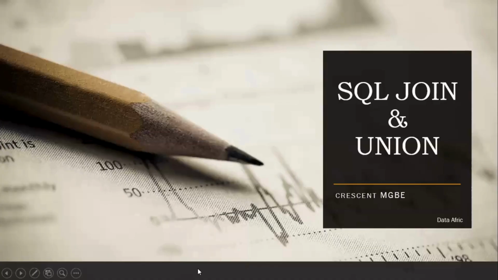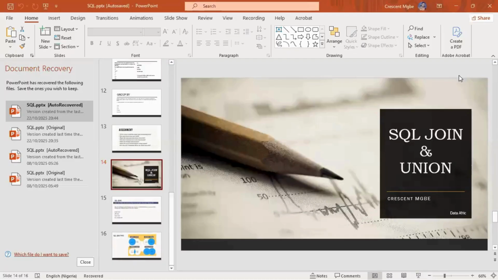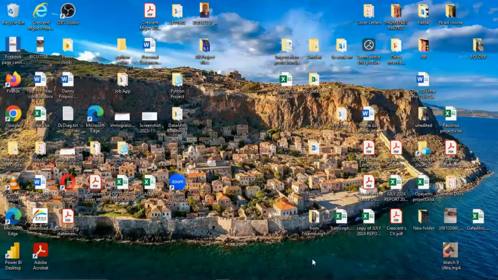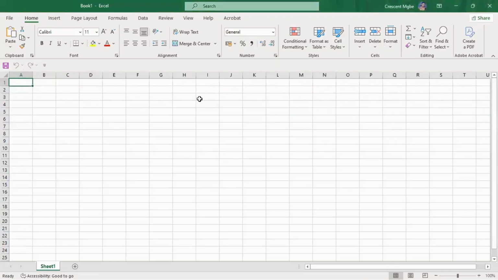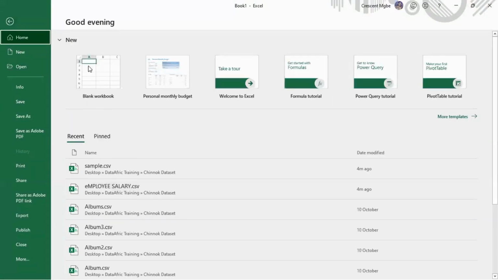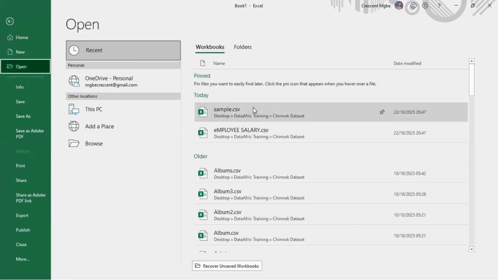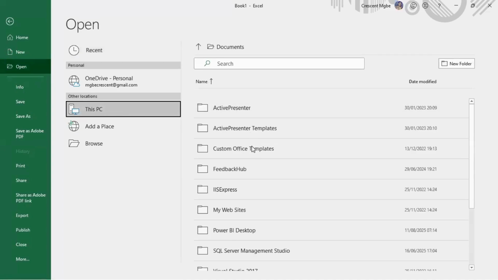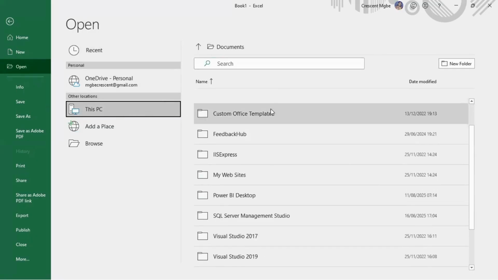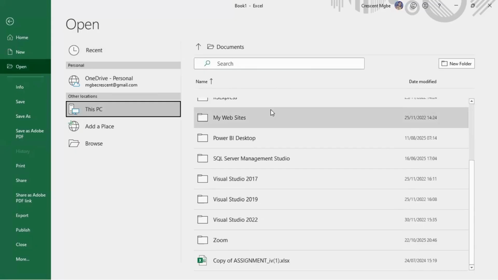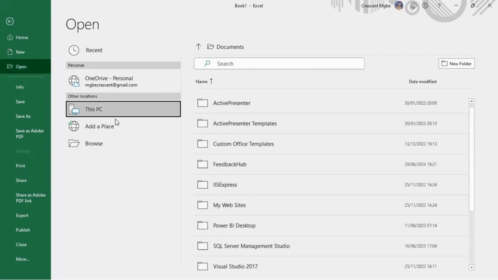Now, let me try to go to Excel. Like I told you, I lost the table I created for this class, but let's see if we can use one of the old tables we already had. Let's use this cookies table. Let me go to, we had a cookies table.